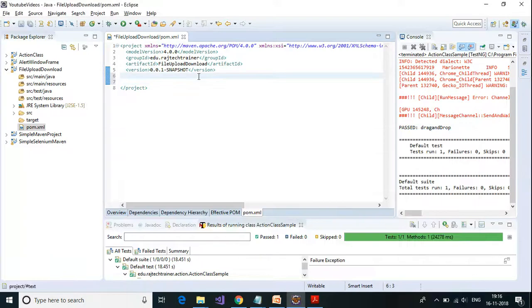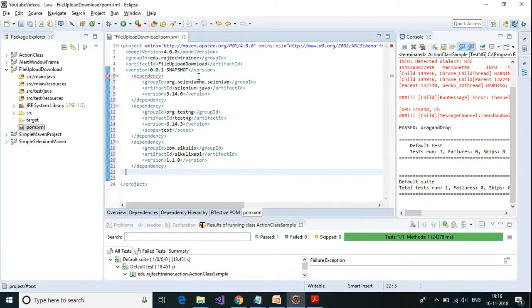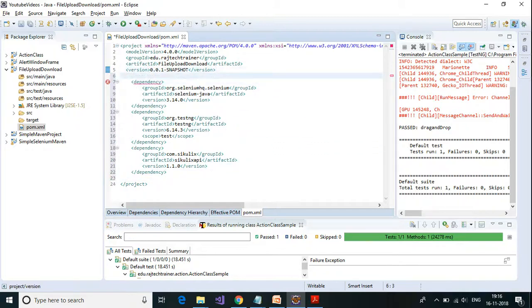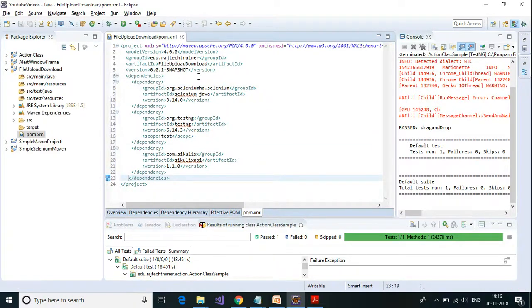Then I'm going to paste it here, and this should go under dependencies. Okay, and then save it.